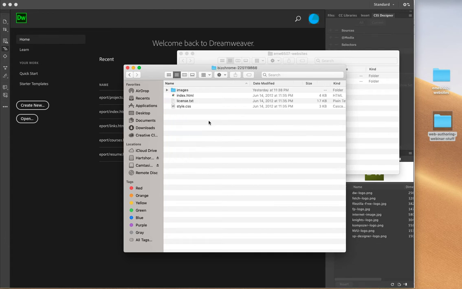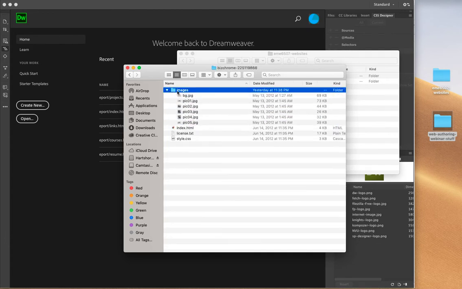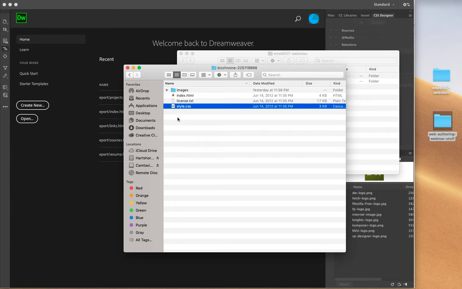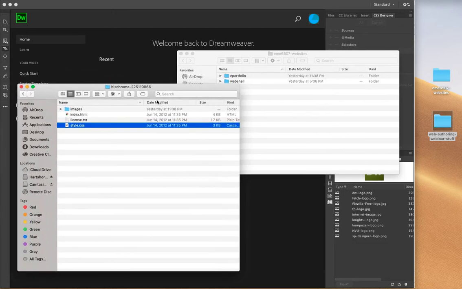When I click on it and look at it, I have my images, and those are just the images that the product BizChrome uses, the template. Then I have index.html, license text, and style.css. So again, they've kind of compressed everything into a single CSS file. So here, this is the one I'm going to use.